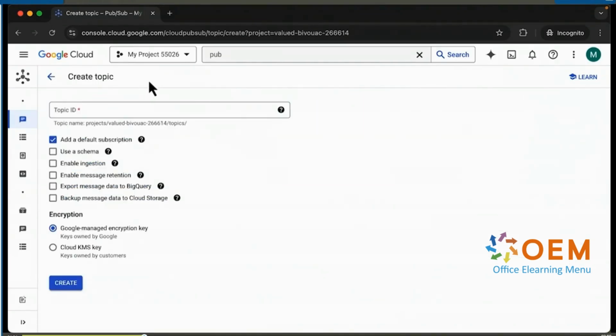And now it's going to be asking us to create a topic ID. Now there's some options here that are useful for us. So let's first just give it a topic ID. I'm going to call it my-topic, like so. And so this is going to be enough for that. And then what I want to do is I want to check the box that says add a default subscription. What this will do is not only create a topic, but it'll also create a subscription in one step that's subscribed to this topic that will be a pull subscription.